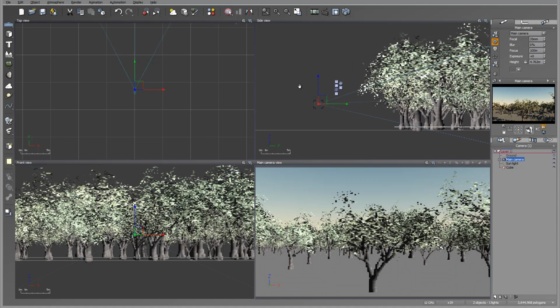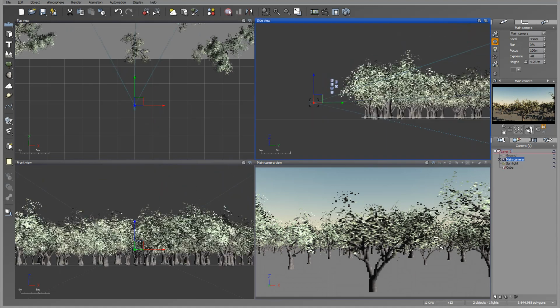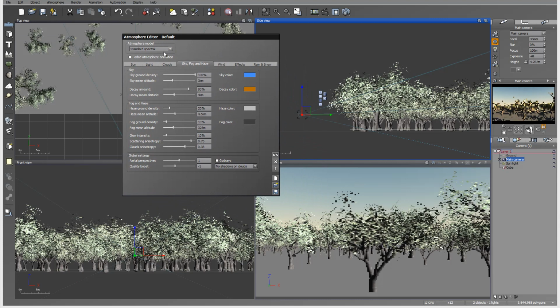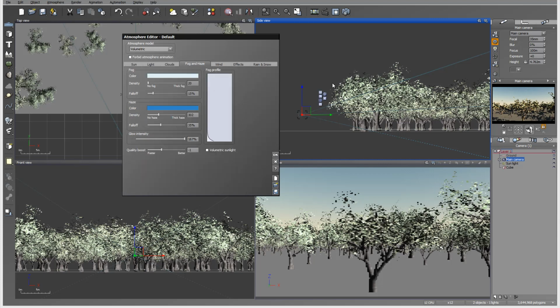Let's look at a different way we can create density in the atmosphere by using the volumetric model of atmosphere. So we'll go to the atmosphere editor, and right here we have the volumetric version. This is a little bit earlier version than the standard spectral, but it will provide quite a bit of the effect we want to achieve. Instantly you can see we have a nice density applied.